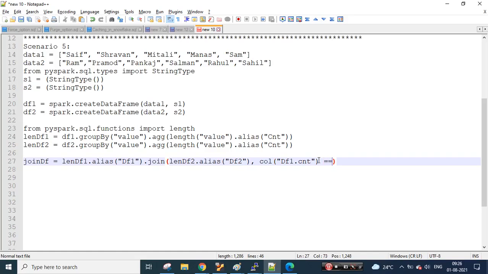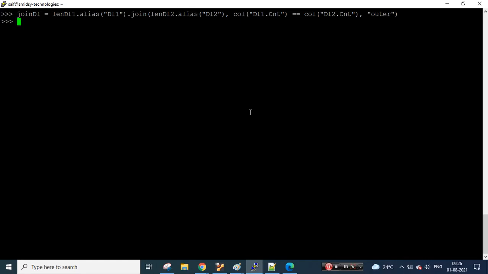Okay, equals to, so this will be df2, and I think this should not give an error, but let's be clear on that. Okay, and finally, what type of join am I trying to apply? Let's say I'm trying to apply outer, so let's copy this and execute this. Okay, we did not get an error because we have already imported the col.